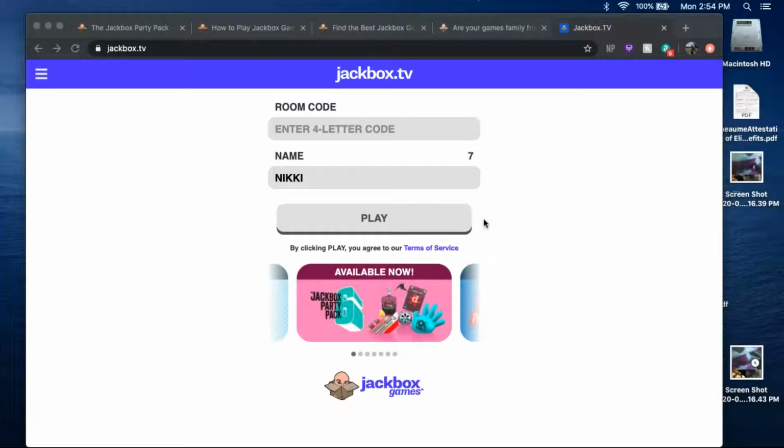Cool. Ashley said, do you need a screen sharing platform for this to work? Yes, you do need a screen sharing platform because only the person that owns the game can be showing the screen. However, the great thing about it is only one person needs to own the game. So as long as they're sharing their screen, everybody can see what's going on.